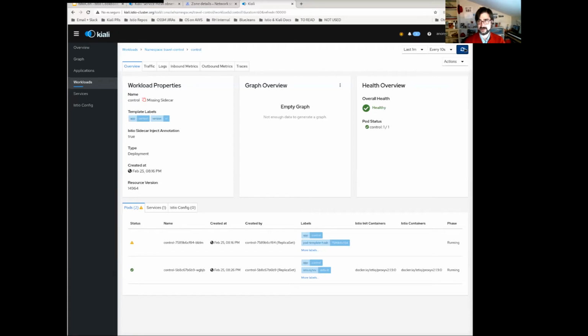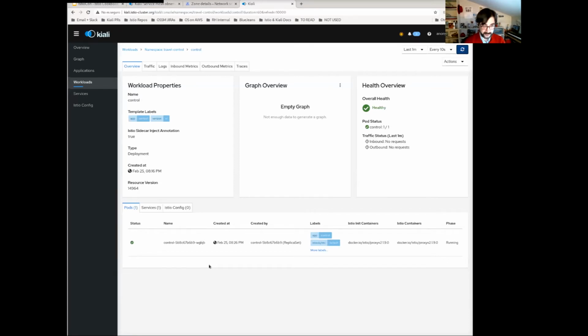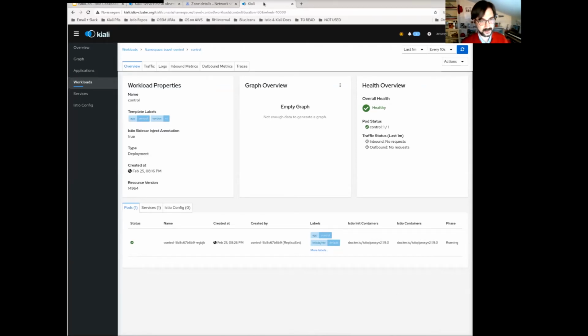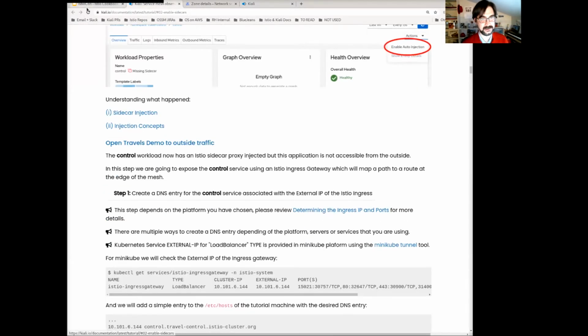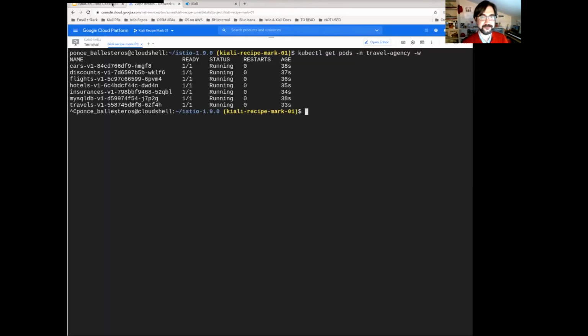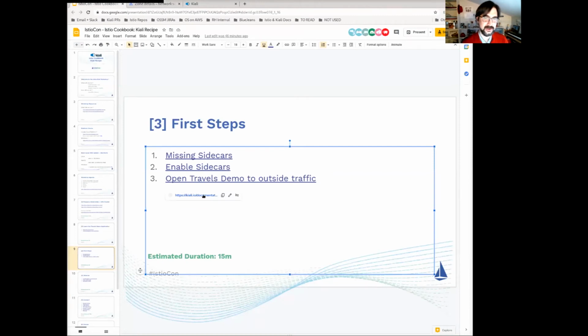Now it shows me that I have a new pod, right? And it's green with the Istio container. Okay. Now I have the control workload, the control service, connected to the mesh. But now what I need to do is to expose it to the demo traffic.